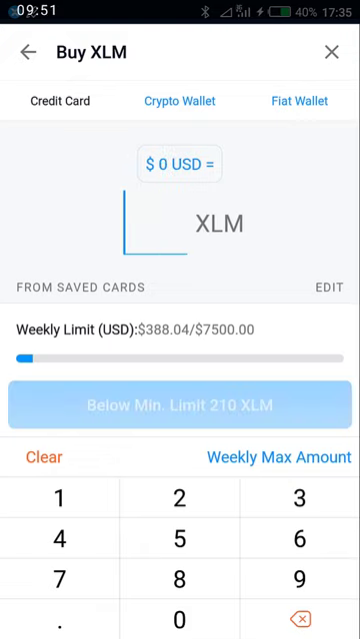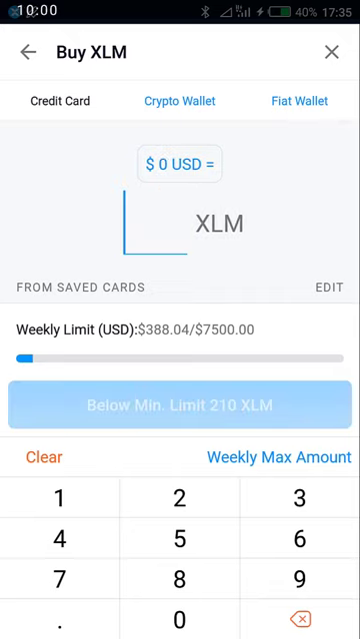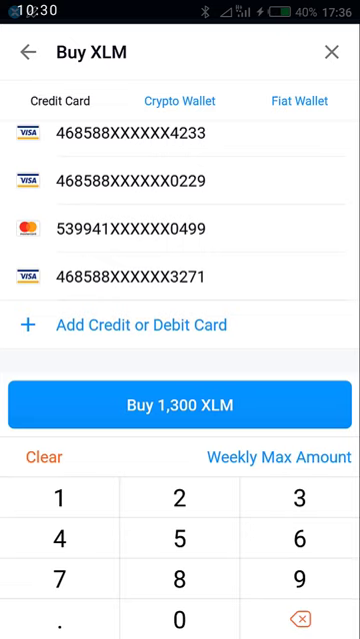So I'm just going to be trying out some figures here. I pressed 1,200 and it's giving me 89.12. So it's still low. So 1,300, let's try that. Now it's giving me 96.53. Now if I add the charges for crypto.com, it's going to round up to $99. But first of all, what I need to do also is to link my credit card. All right, so I'm going to be teaching you in a jiffy how to link a credit card before we come back to this. All right, so let's go over all of these other cards and my cards that I linked to this account.